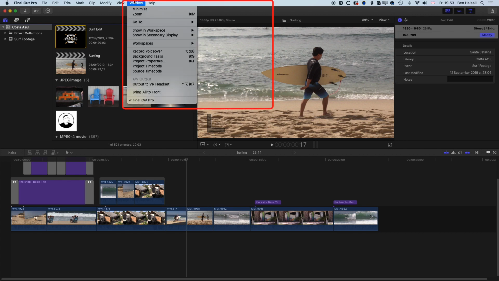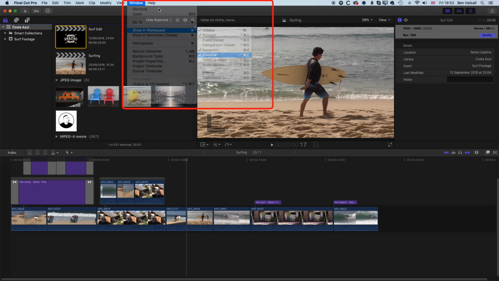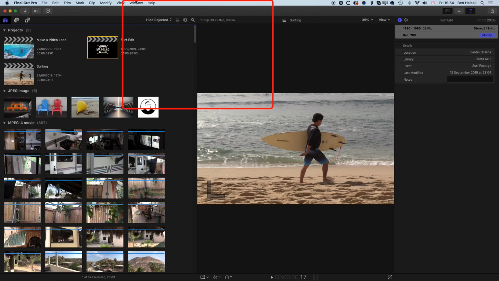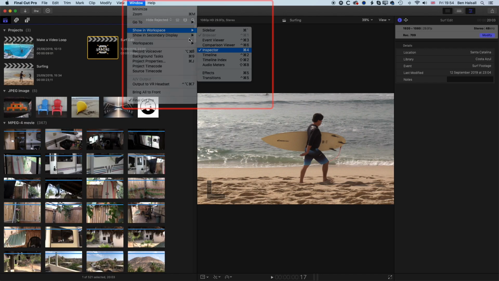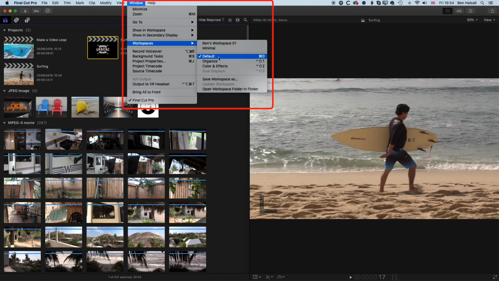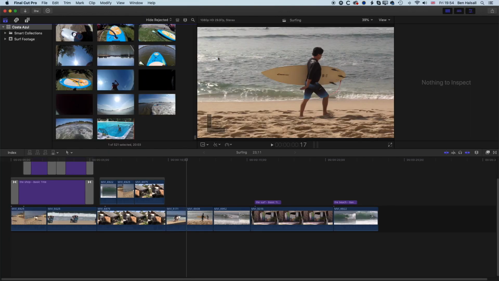So for instance, there are ways in which we can do things like hide the timeline, where we can hide the sidebars and stuff like that, and Final Cut Pro is really going to start to look like there's lots of the useful tools that we need to edit that are missing. So if we go to Window, Workspaces and Default, it's going to bring all those different elements back and we can edit away. So that's my number 2 tip for the interface in Final Cut Pro 10.